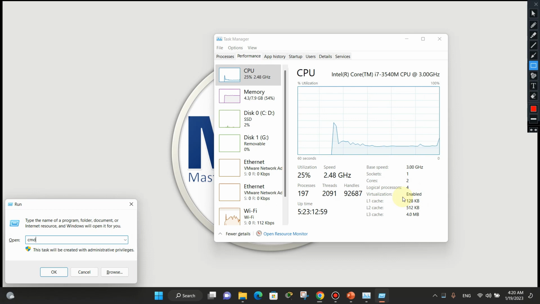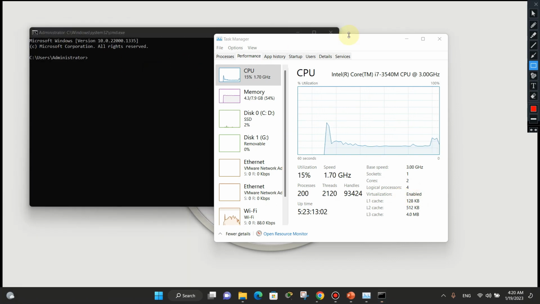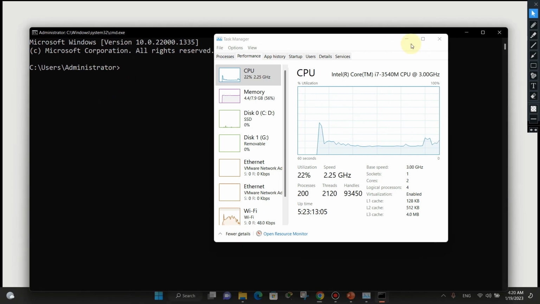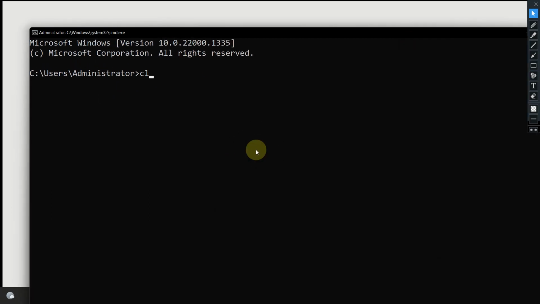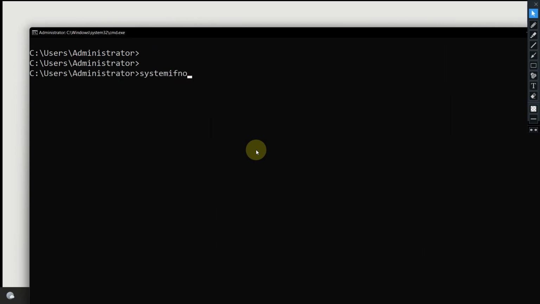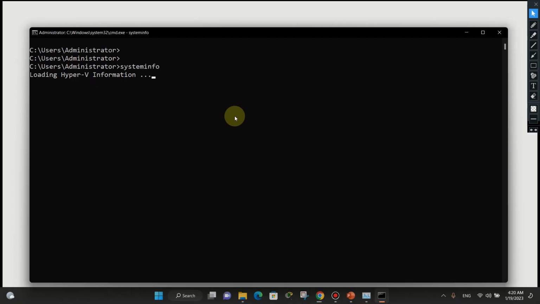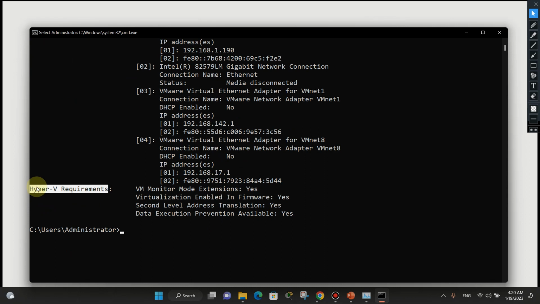You can go to CMD and press enter, and let me zoom it for you so it's shown easily. Type CLS, then systeminfo, and press enter. You will check here the processor's functionality, the Hyper-V requirements. This virtualization function must be enabled. If it is not enabled, your computer may still support virtualization, but you have to enable it from the BIOS of the computer.